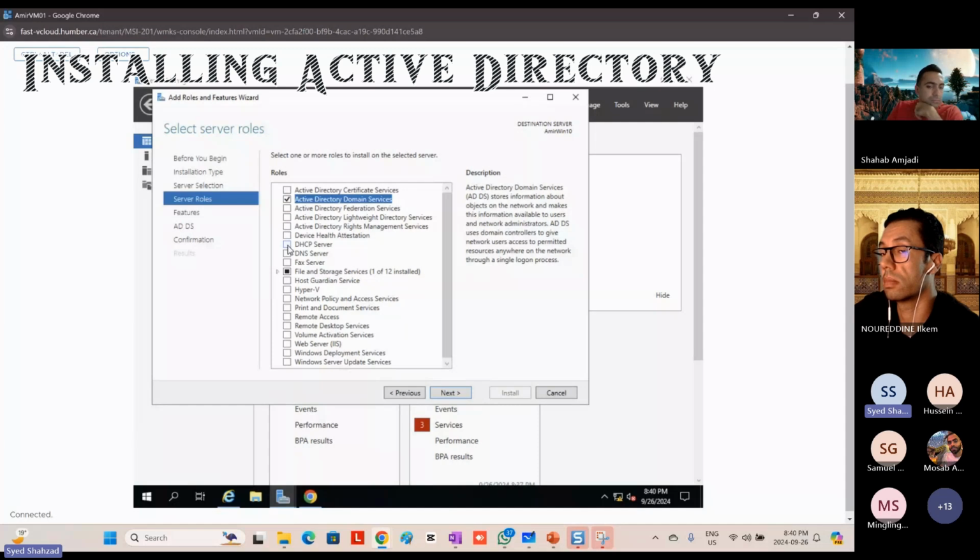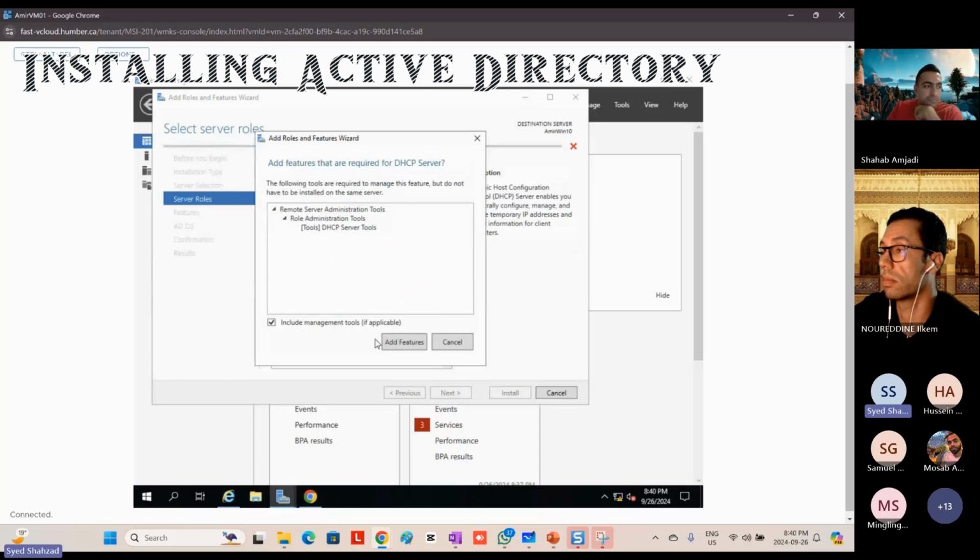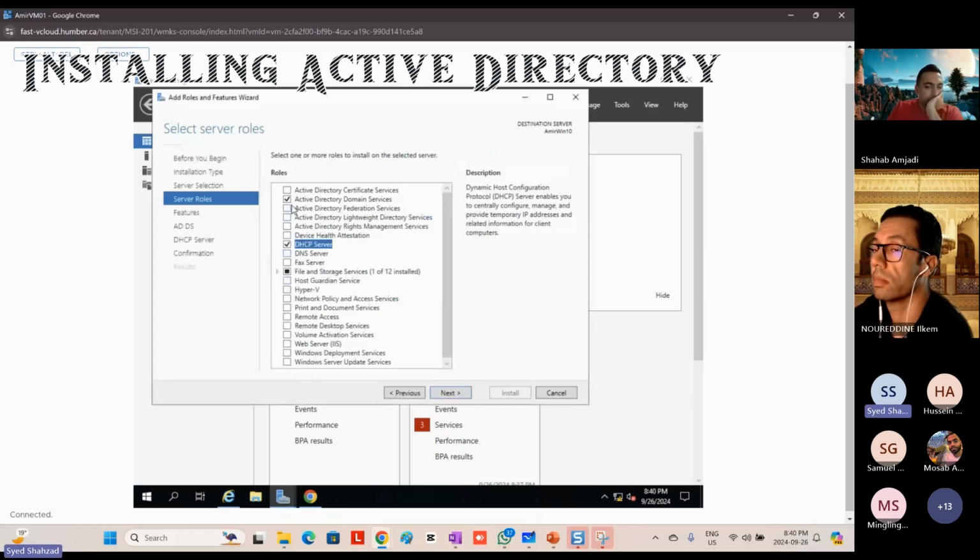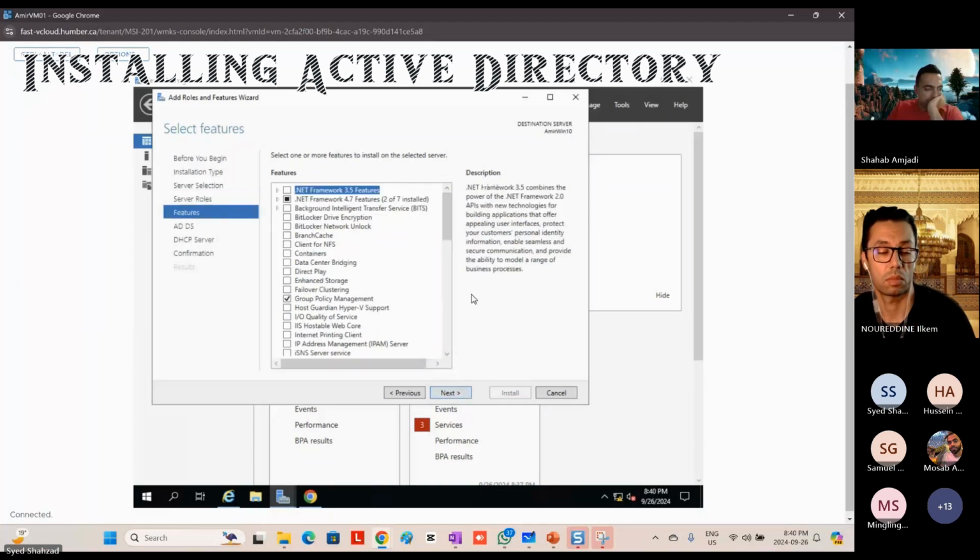So I'm just going to click that. It's going to also have a pop-up. We're going to select add features to that too. So I'm going to click that. It pops up here like this. Click add features, and the two we have selected, and click next. Since we selected all the features for those roles, there is nothing to select here on this page. So I'm going to click next.